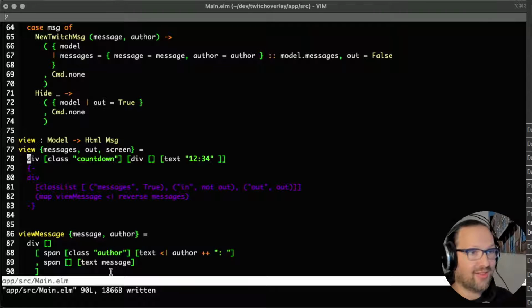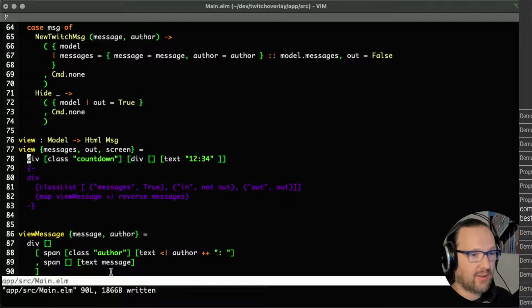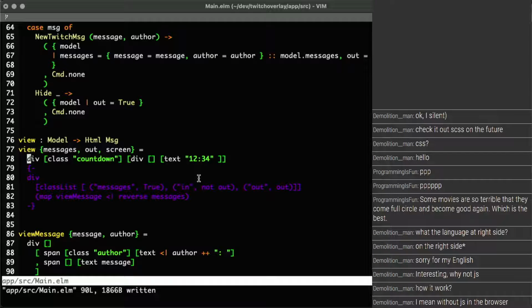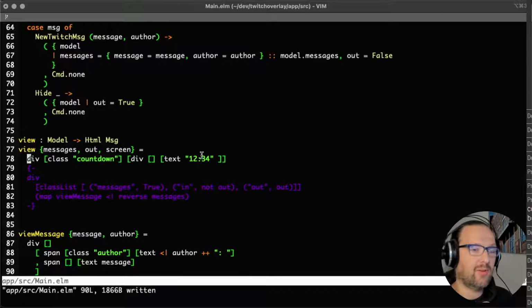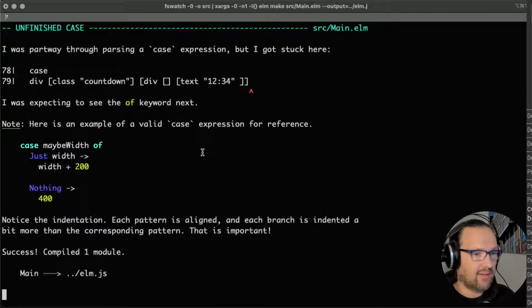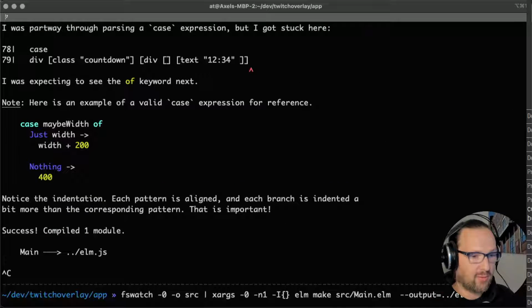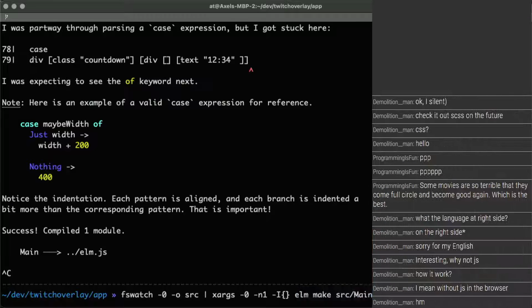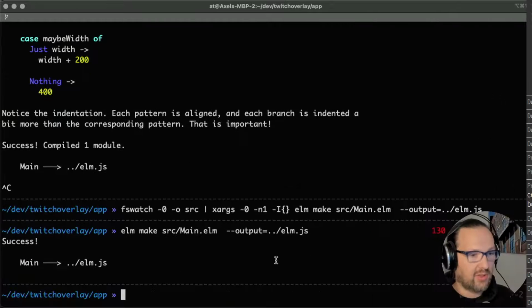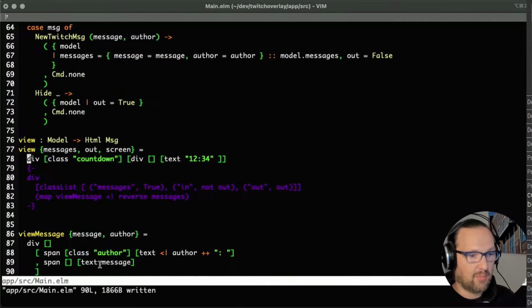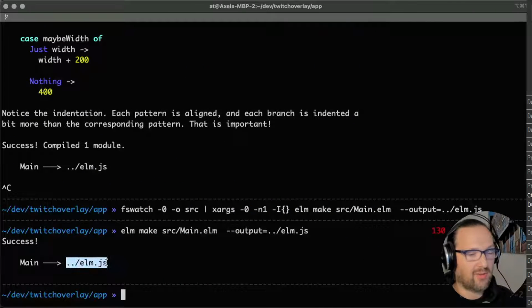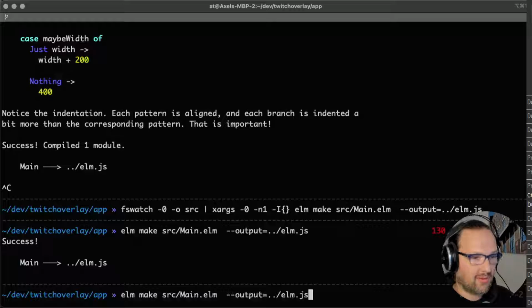Yeah. How does Elm work? Well, I've been streaming for a while now. It compiles to JS. So the browser is still executing JS, but this command here, I'm just having a file watcher here that's ultimately executing this command, which compiles the main Elm file that I'm editing here. It compiles it to an Elm.js file, and that's what's executed by the browser.